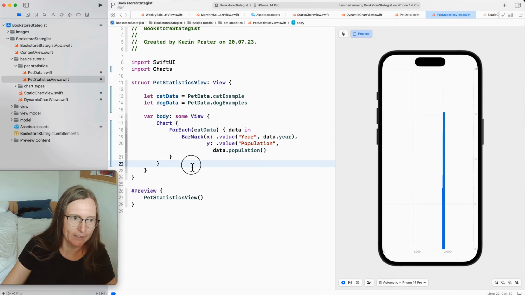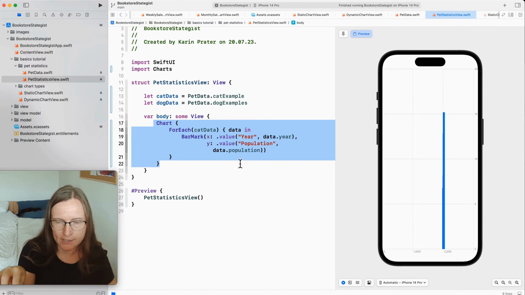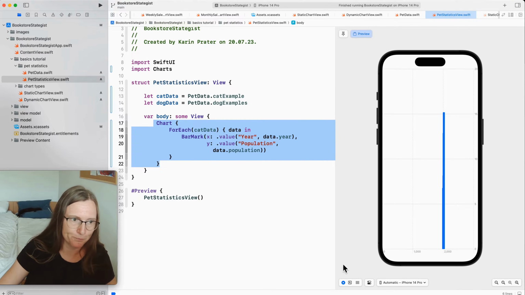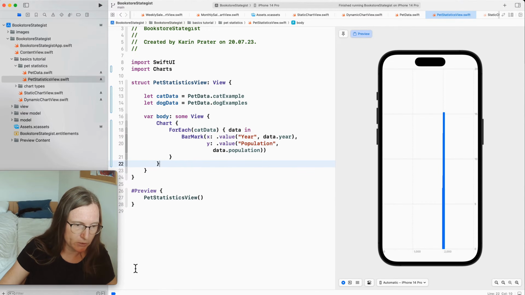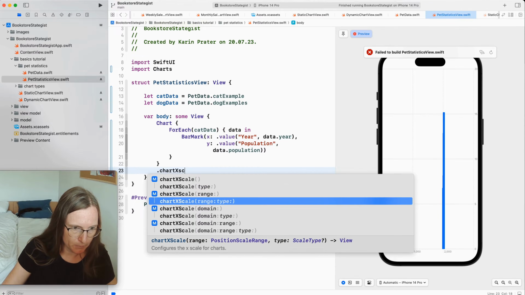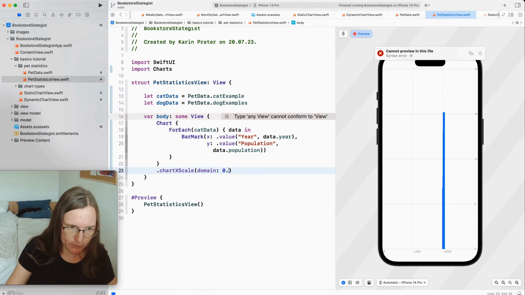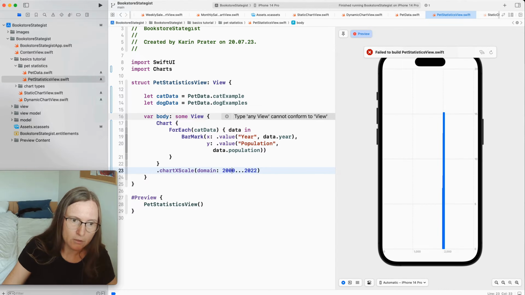This is because per default charts always tries to guess automatically how the axes look. In the previous examples, it worked pretty well, but in this case, it doesn't know we are talking about years, and that I don't want to start at 0. So let's just change the chart X scale for domain. So this is scale domain. I can use here a range of 2090. Actually, I want to use 2000 to 2022.